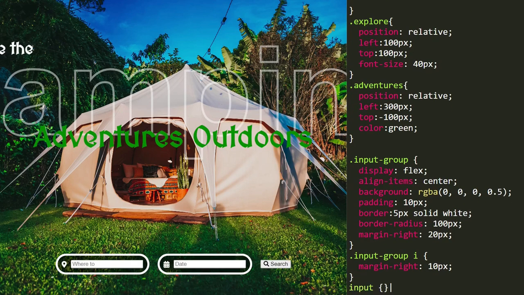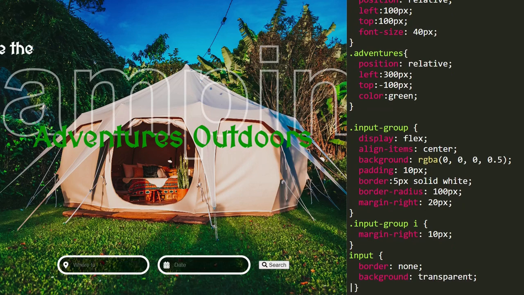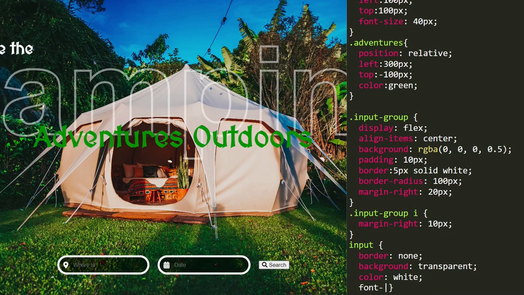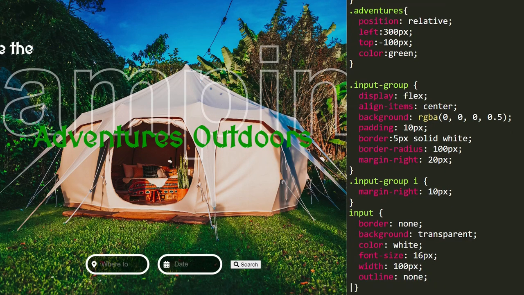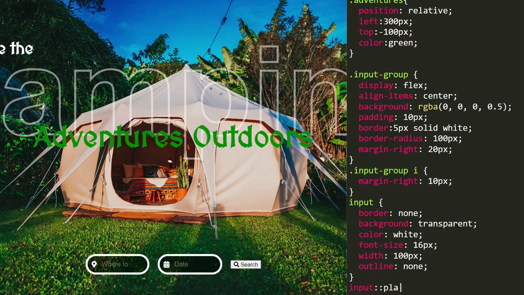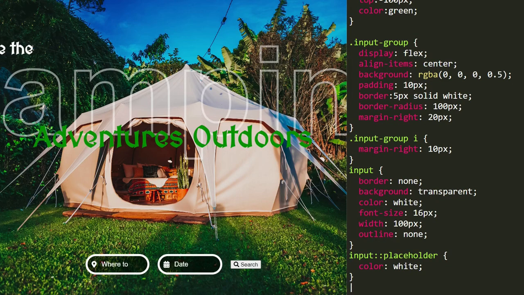We create an input. We will style our input with border none and background transparent, and color will be white, font size 16 pixels, width 100 pixels, outline none. And inside it there are placeholders like where to and date. These words will be white using this input placeholder color white.